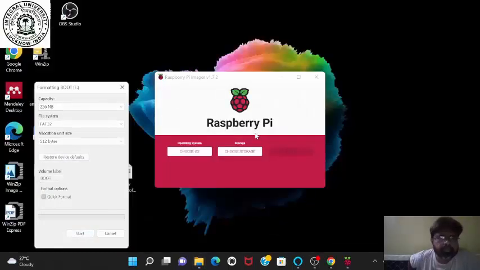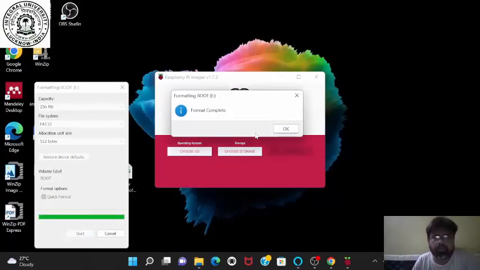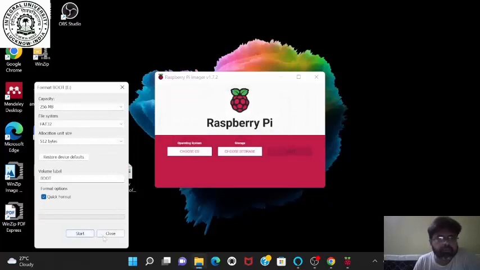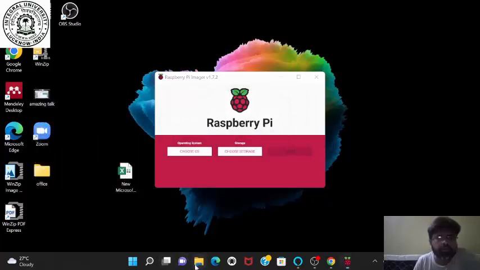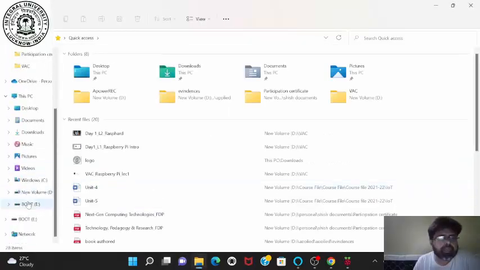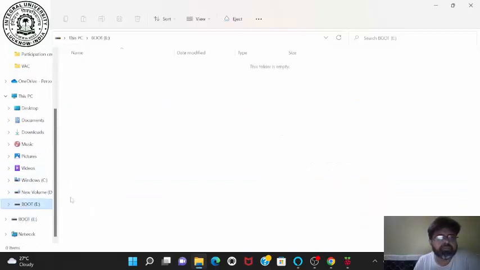Okay, format complete. Now your SD card is free. There is nothing in the SD card. Let's check it also. Just click here and click boot. Here there are no folders, no files. So our SD card is now formatted.